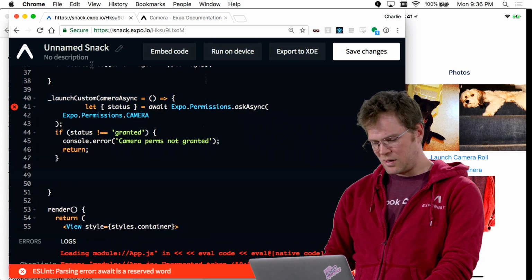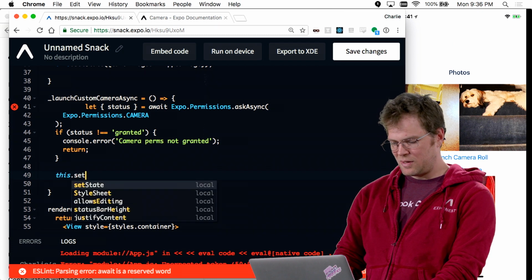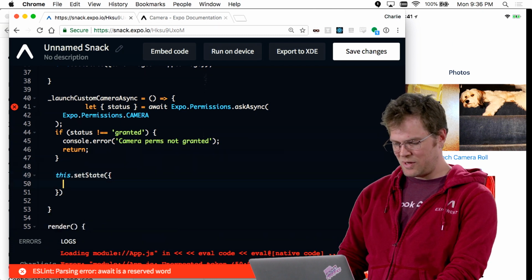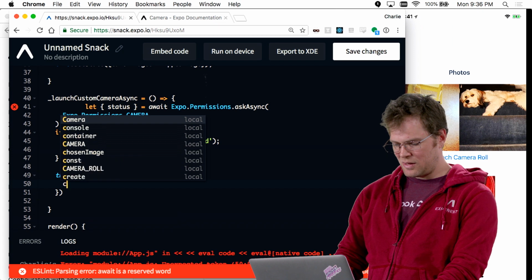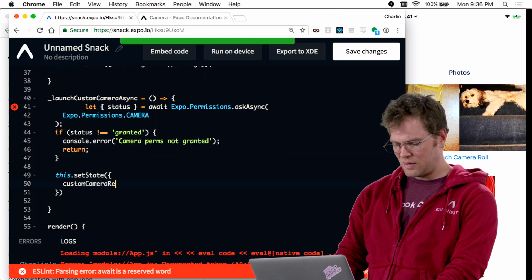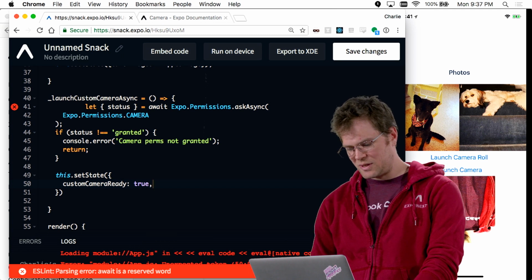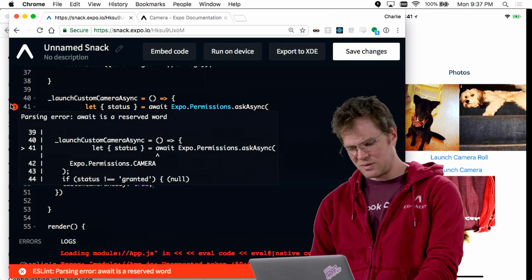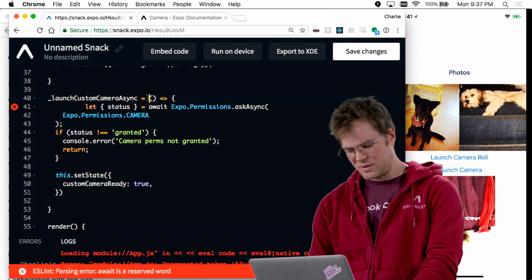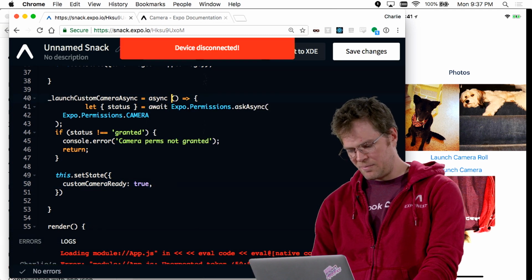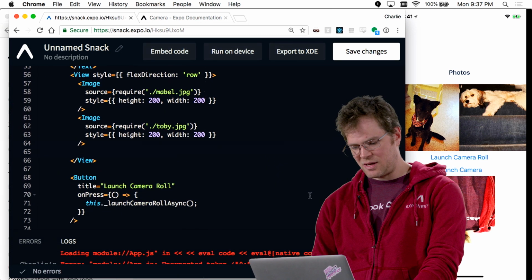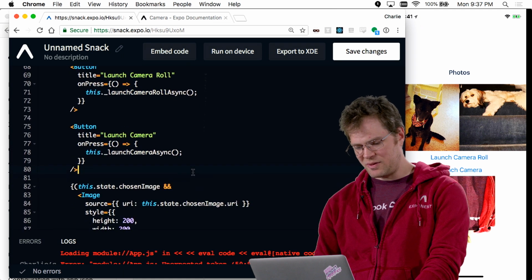And then what we'll just say here is, instead of doing anything here, we'll just say custom camera ready true. And then what we're going to do is we're just going to stick, why is this giving me an error? Oh, I forgot to say async here. We're going to actually just stick the camera right after these buttons.